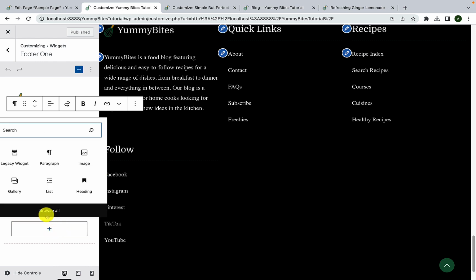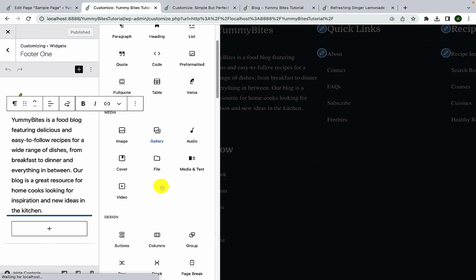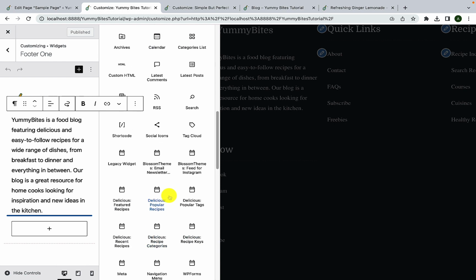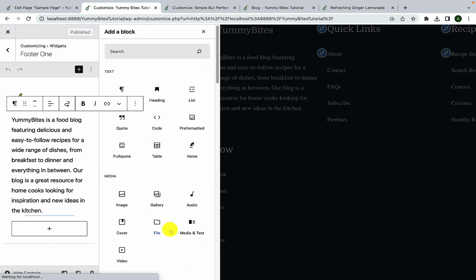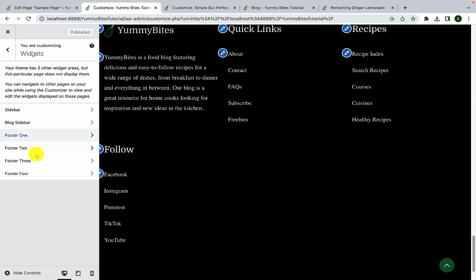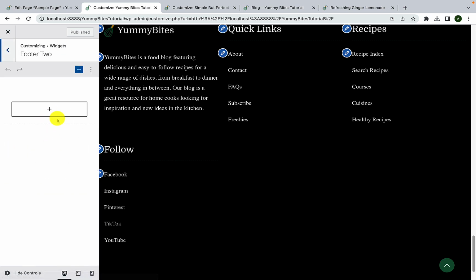Again, just like how we added widgets to our sidebar, you can either search for the widget of your choice or you can click on Browse All, scroll down to Widgets and you can select the widget of your choice, which you can then further customize. You have to do the same for footer area number 2.